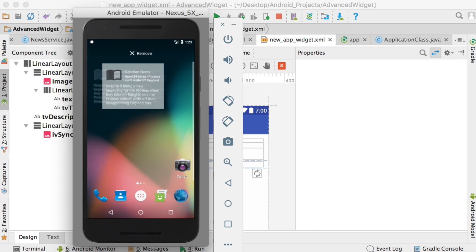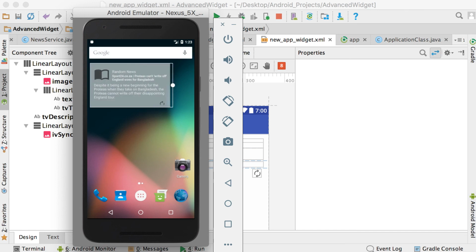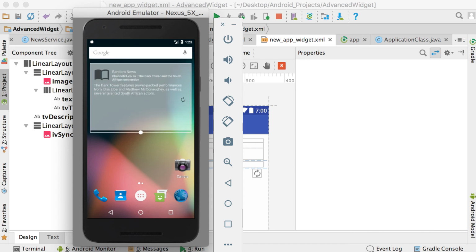Okay, so now the user is able to resize this widget to make it a bit bigger, or whatever you want to do there. And if I refresh, I can also make it bigger vertically as well. So let's say that's the whole widget then. You can see there's random news. It got the title from there. It's got the description. If I click on the sync button, it retrieves the data again from the RSS feed and gives me another random value there.